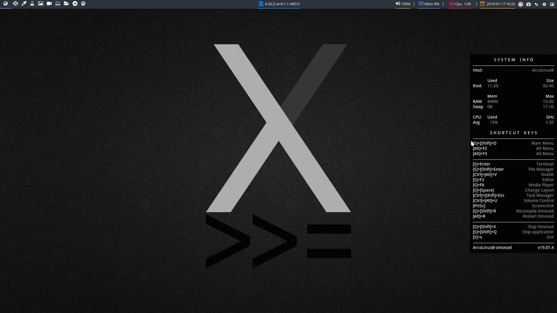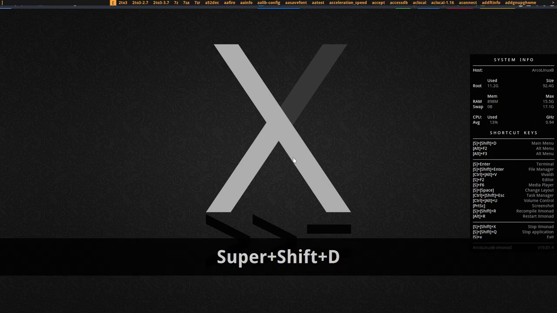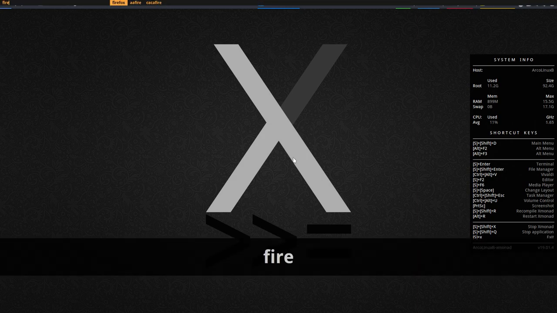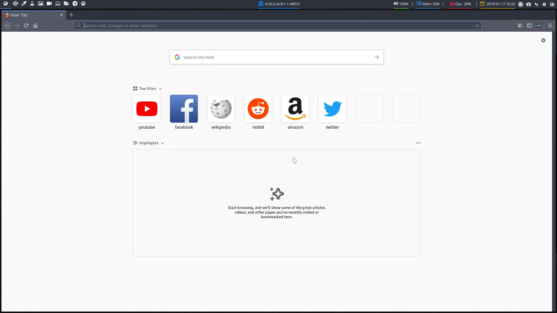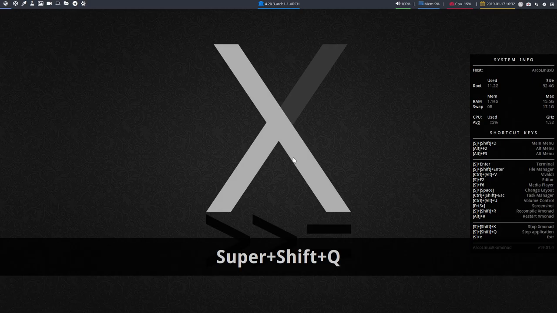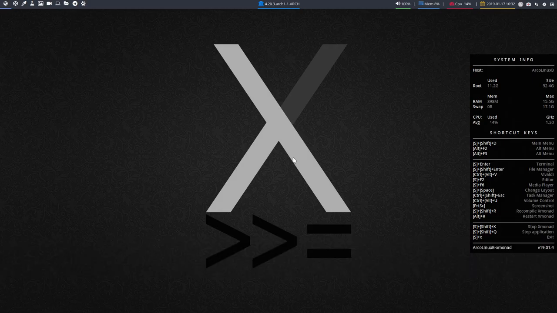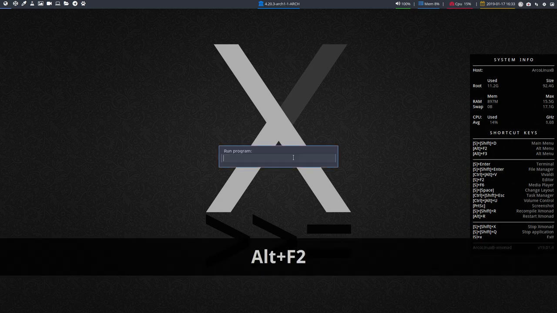Let's go over some of them. Super Shift D is what I do to launch Firefox, for instance. That's often what I do in any application of any desktop. My fingers will press that menu because it's the D menu for my i3. But to make it easier for you, we have Alt F2 as well. Run program. Firefox.